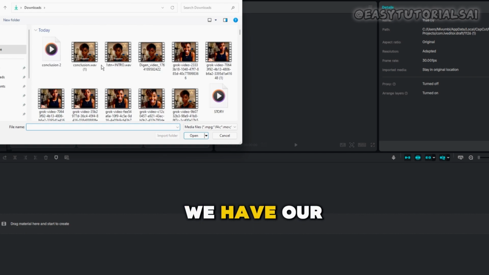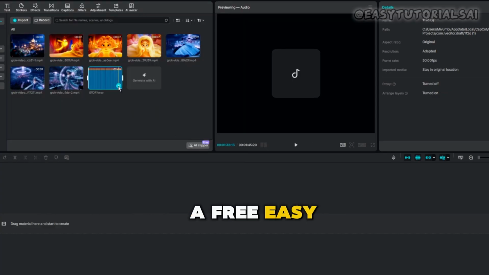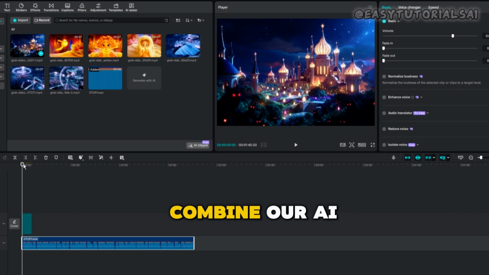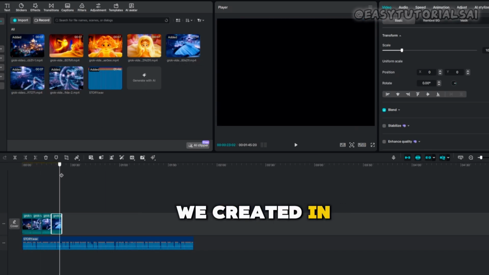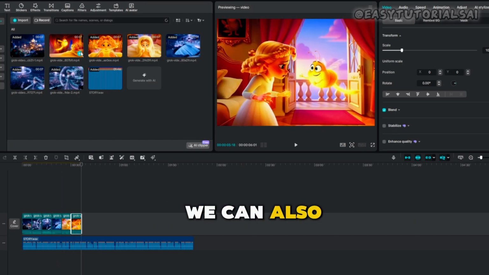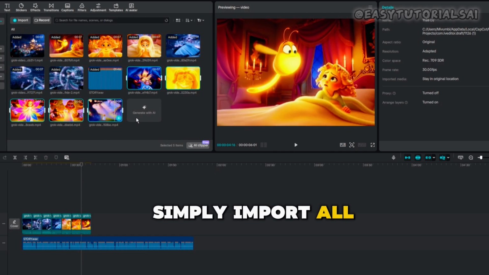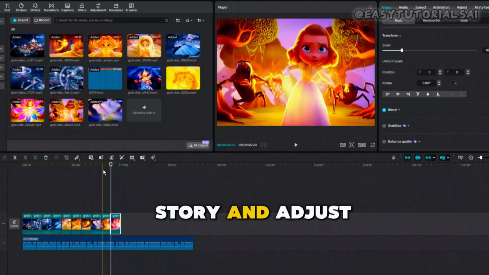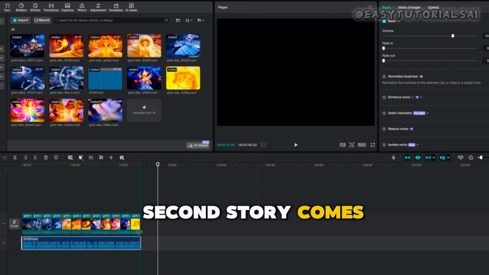Perfect! Now that we have our audio ready, it's time to put the video together. For this, we're going to use CapCut, a free, easy-to-use video editor. Here's CapCut. CapCut lets us combine our AI-generated scenes from Grok AI with the narration we created in Google AI Studio. We can also add effects, transitions, and text if we want. Simply import all your scenes and the audio into CapCut, line them up to match the story, and adjust timing as needed. You'll see how quickly your 60-second story comes together.